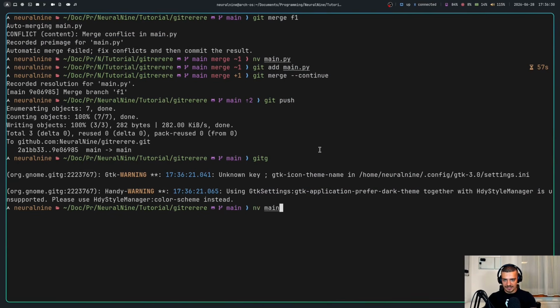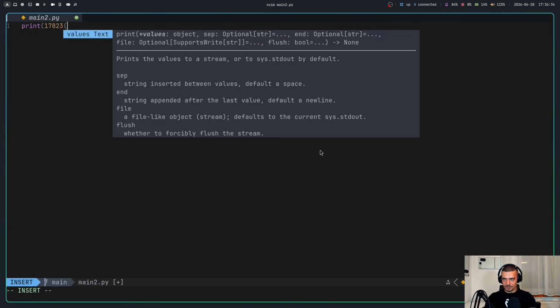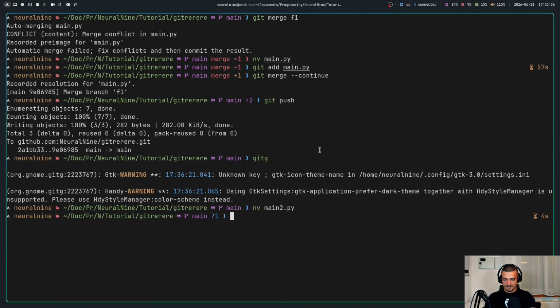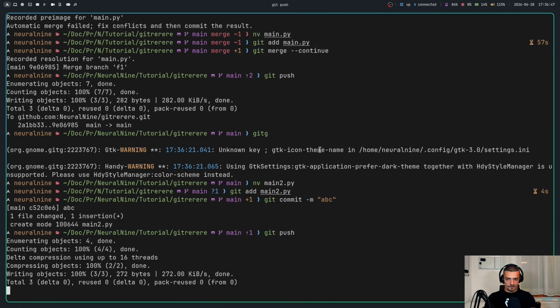So let's do this quickly. I'm going to create main2.py here. We're going to print something again, doesn't really matter, just so we have some base version here. Then I'm going to say git add main2, git commit, message is going to be ABC again, git push. Now we have the file on main again.